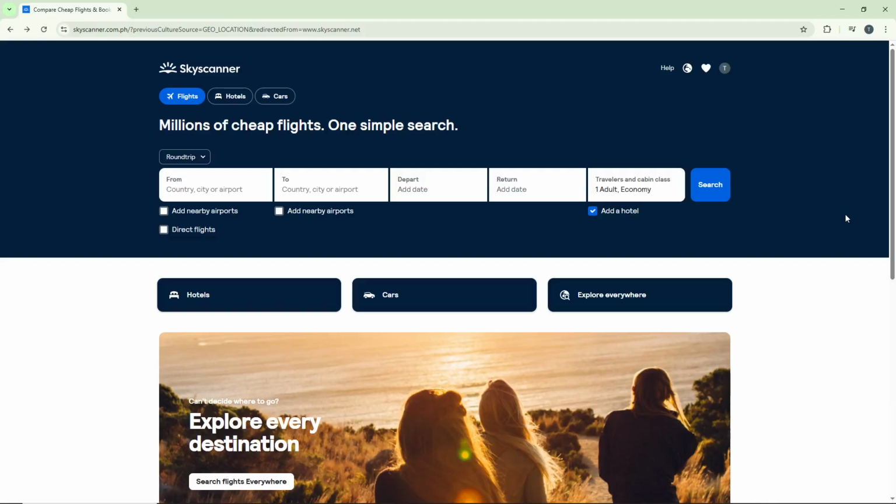This is incredibly useful when you're planning trips and want to see flight prices in your preferred currency, making budgeting and comparison shopping much easier.